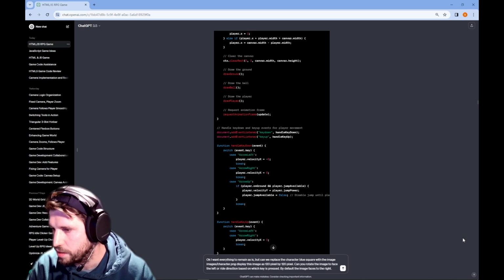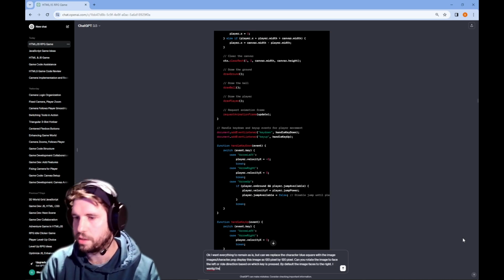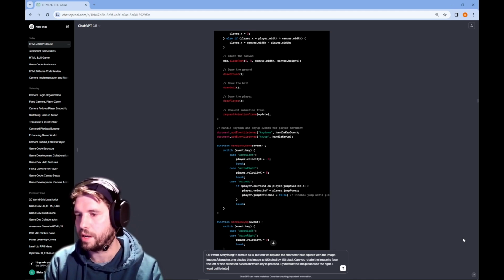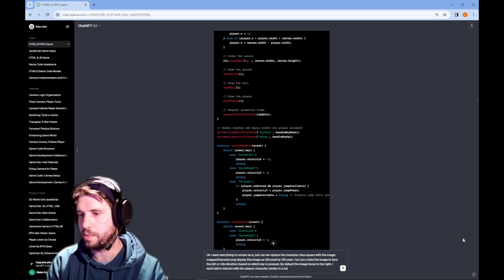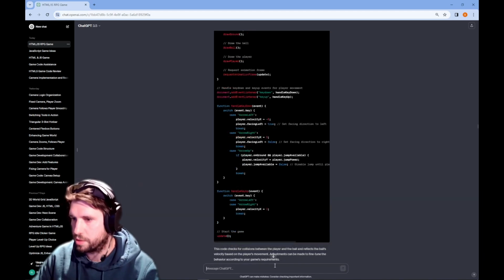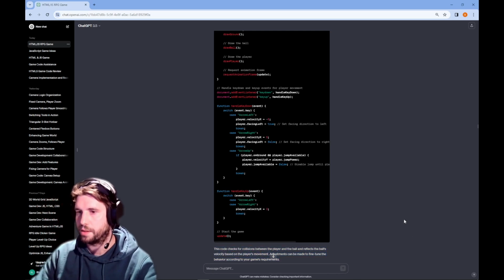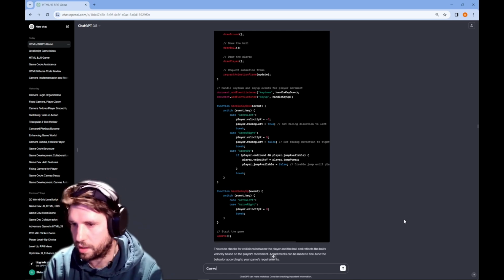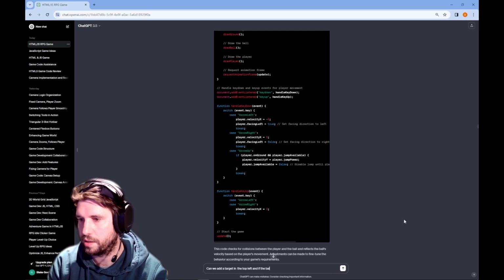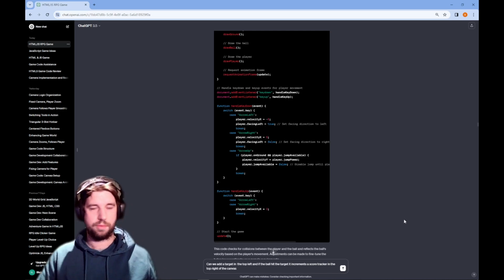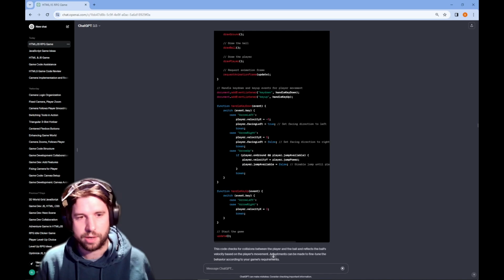Can you rotate the image to face left or right based on the direction? I want the ball to interact with the player's character, similar to a bouncy ball. This version says it added the collision between the ball and the player, and it increases in velocity. Also, can we add a target in the top left, and if the ball hits the target, it increments a score tracker in the top right of the canvas. All right, so hopefully this will add a score tracker and a target to our game.